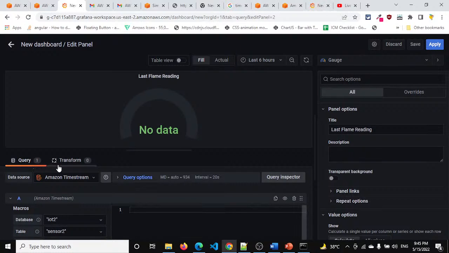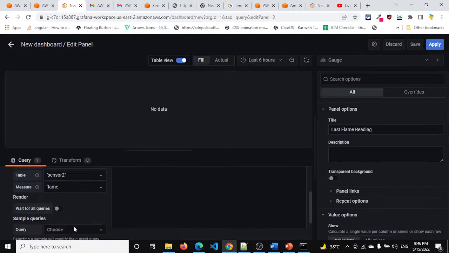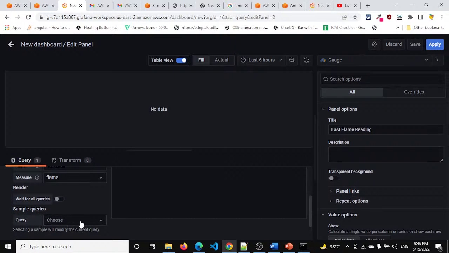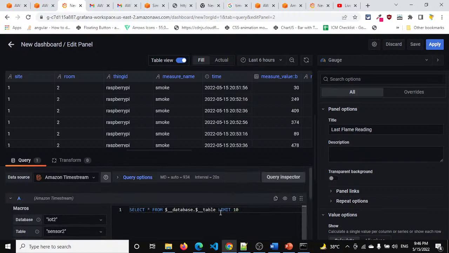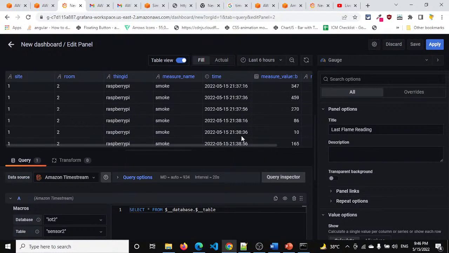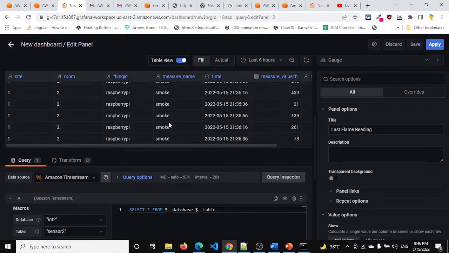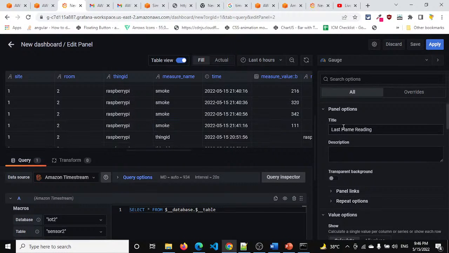Okay, so why is it not showing? The reason is that we need to add the query first so that we have some data with us. So for that let's select example query. Okay, let's select this one. Let's remove this limit. Okay, I have removed it. There are a lot of columns with measure name. Which measure name am I focusing on? Flame. I want the last flame reading.